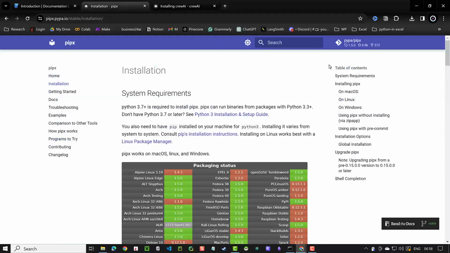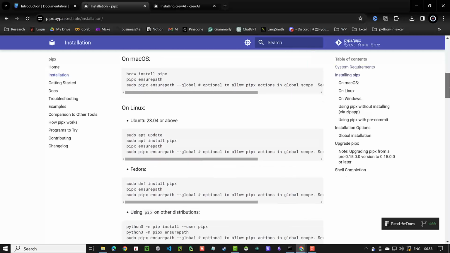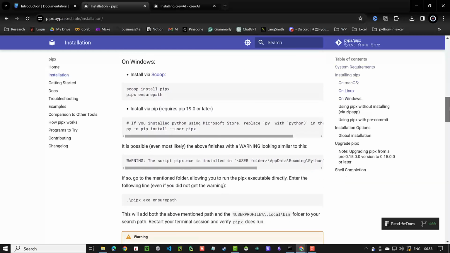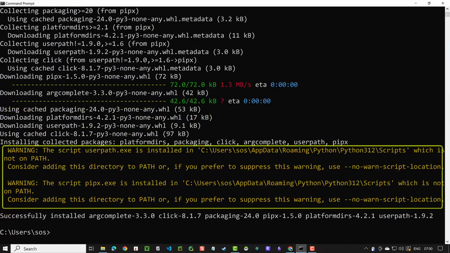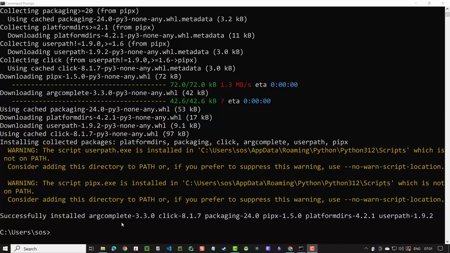One way to install pipx on Windows is by using pip. We type python -m pip install --user pipx. This will result in a warning that the installation path is not on the system path.